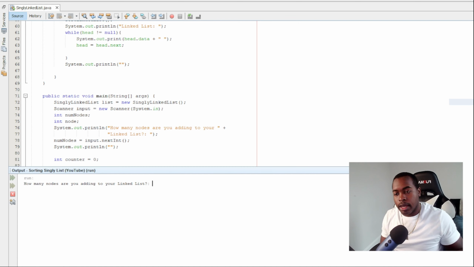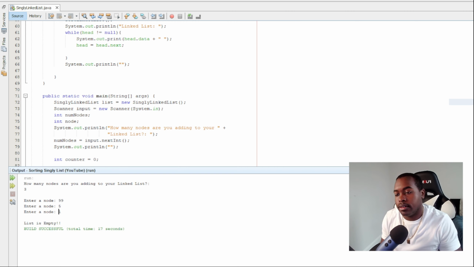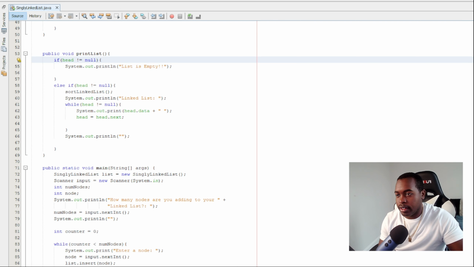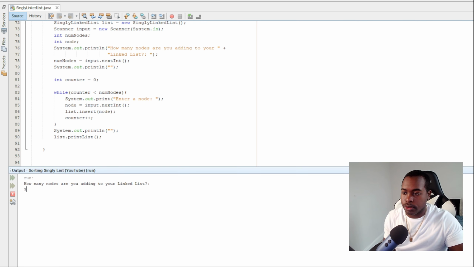Now to run it. How many nodes are you adding to your linked list? 3. Enter a node. 99. 5. 1. Slight mistake. If head is null. All right, let's run that again. 3. 99. 5. And 1.